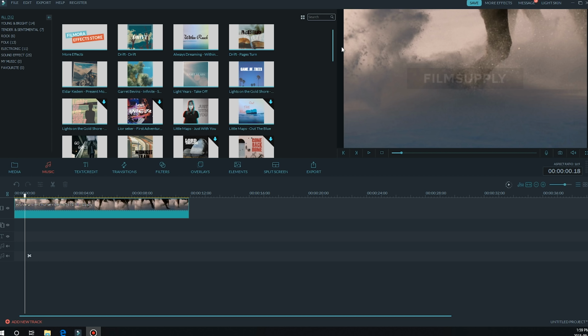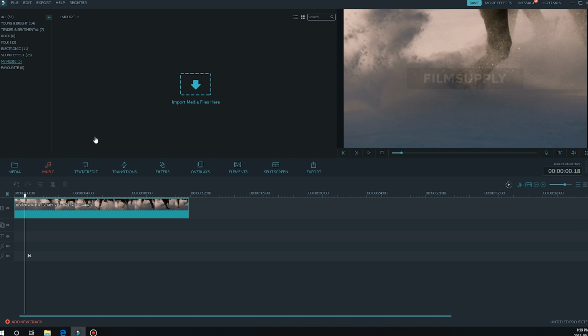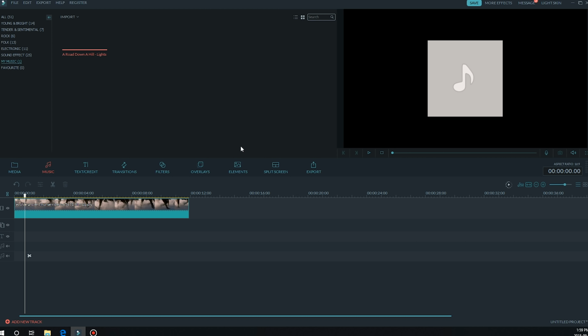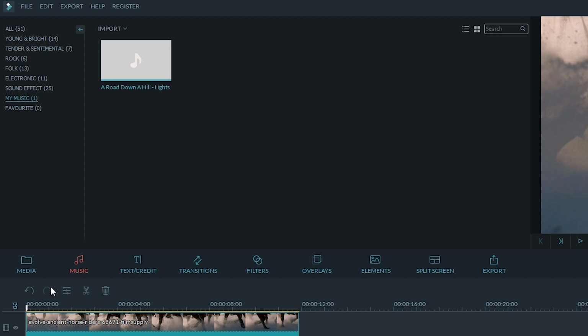So if you don't like any of the music available, or if you want to use your own, you can import music by clicking on the music library and scrolling all the way down to the button that says import music. You can then find and choose the music you wish to add in your video through your desktop. You can find all the music you import in the My Music folder.